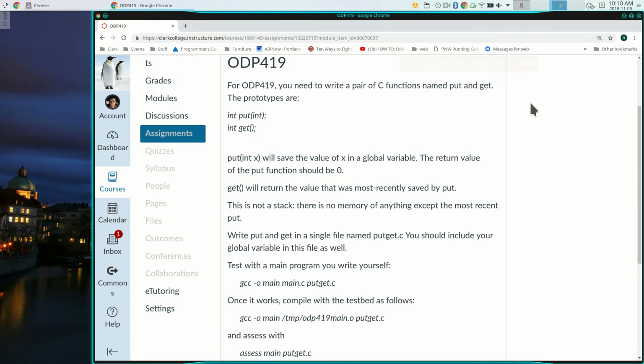So in your ODP, you're writing a pair of functions, put and get. Put is supposed to save an integer somewhere, and get is supposed to retrieve whatever integer you saved. So you can call put 17, and 5 days later you can call get, and it should give you the value 17. If you say put 17, then put 3, then put 5, and then you call get, it should just give you that 5. So it's just remembering the last thing that you put. And the way we can do this is with globals.